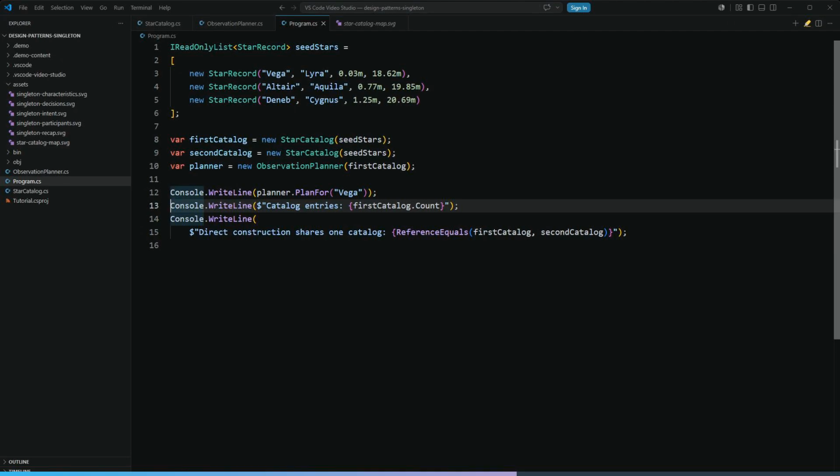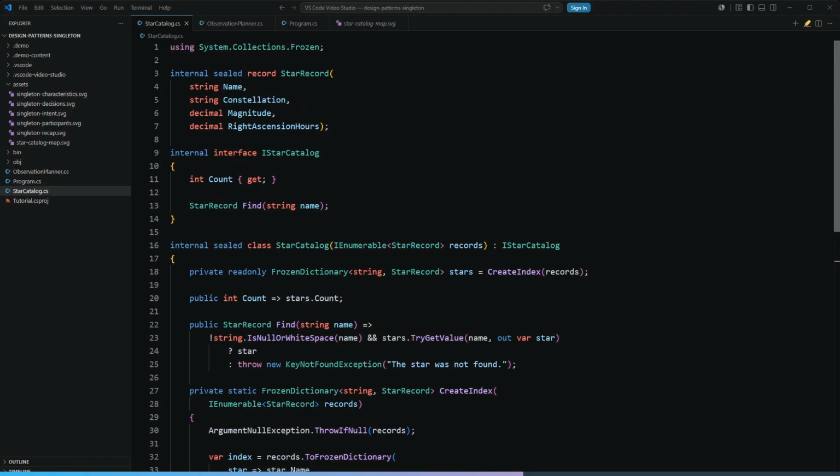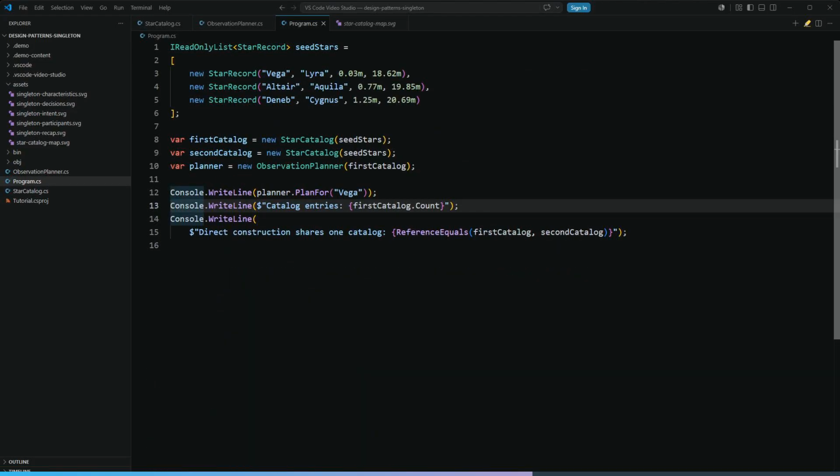Read Program as an ownership map. It knows the source data, chooses when both catalogs are constructed, and passes one into the planner. StarCatalog is already focused. It validates records, builds an index, and serves lookups. Making that class expose a static instance would add global access and force it to discover the application data.